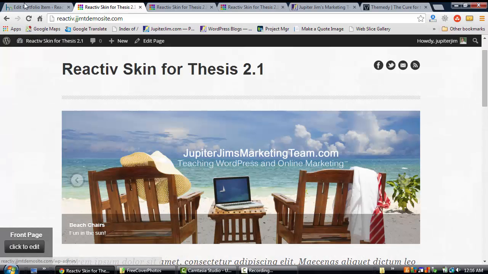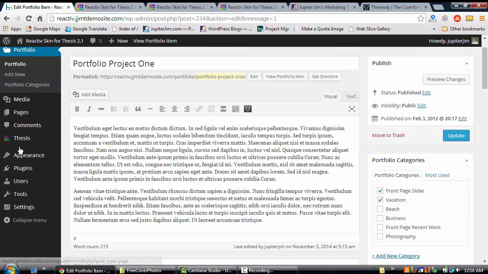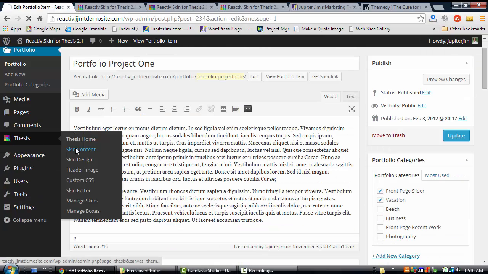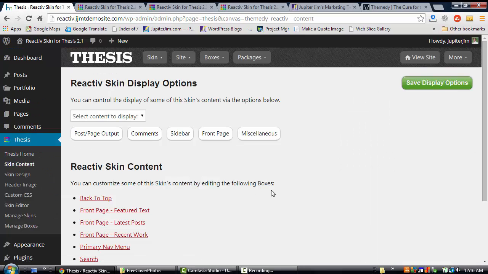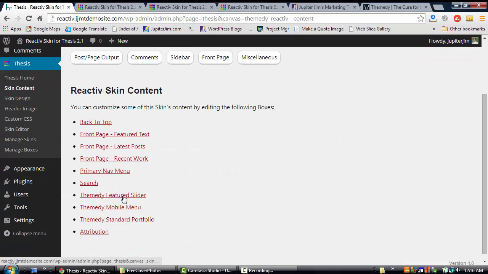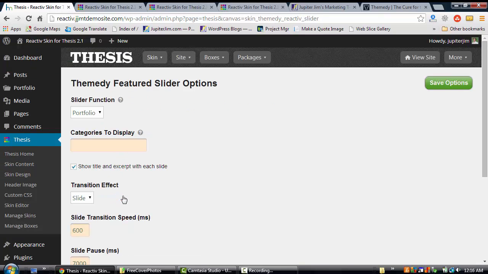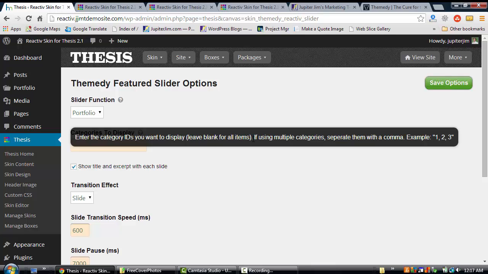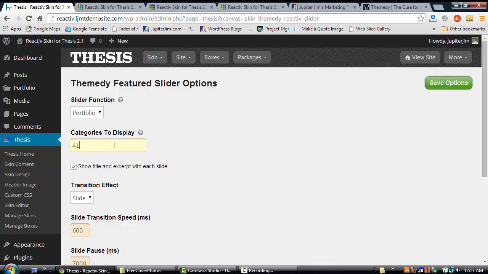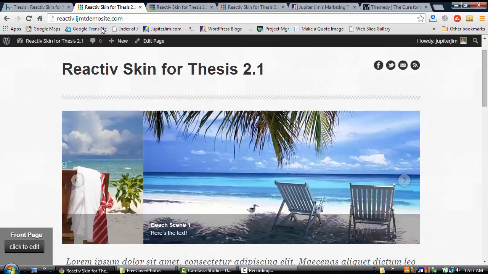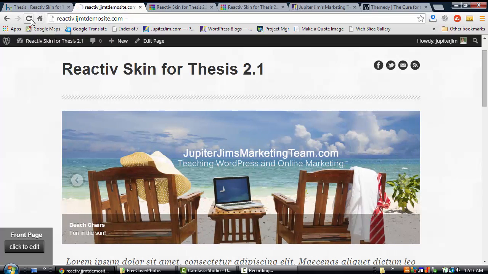Beach chairs are still there. So there's one step I skipped. What we need to do is go back to Thesis Skin Content, and in the Themedy featured slider, categories to display, click here. It wants a number. It explains it wants an ID number, not text. So I just want anything in ID category number 41, which is front page slider. That's the only thing I want to show up in the front page slider. Simple enough. Click save. Now when I hit refresh, that should disappear.